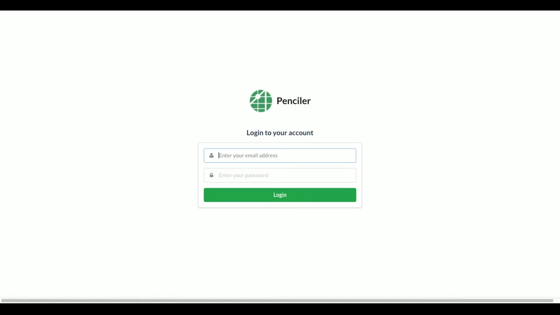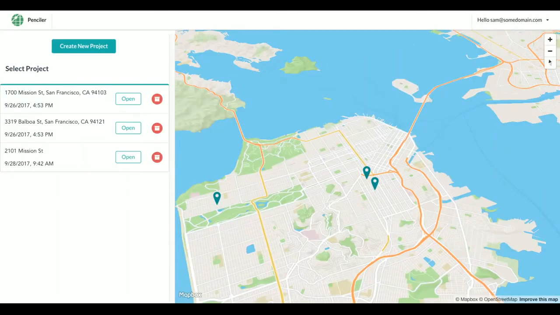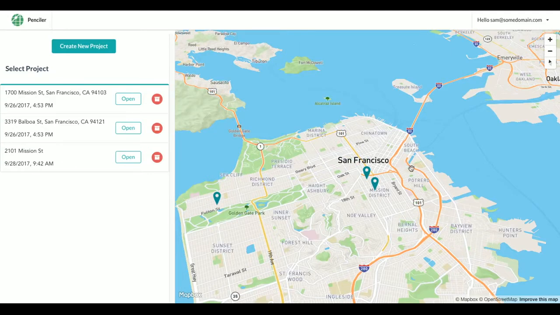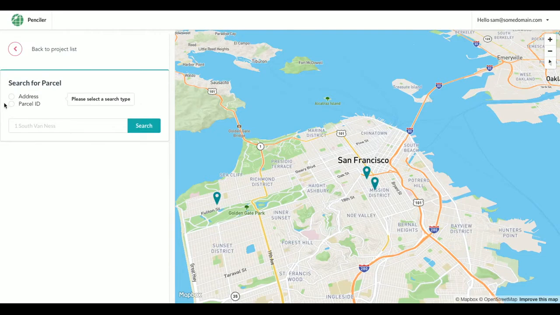Let's pretend we're looking at a site in San Francisco. We'll go ahead and log in to get started. Upon logging in, we can see the projects we've already worked on. But we're interested in a new site today, so let's start a new project.